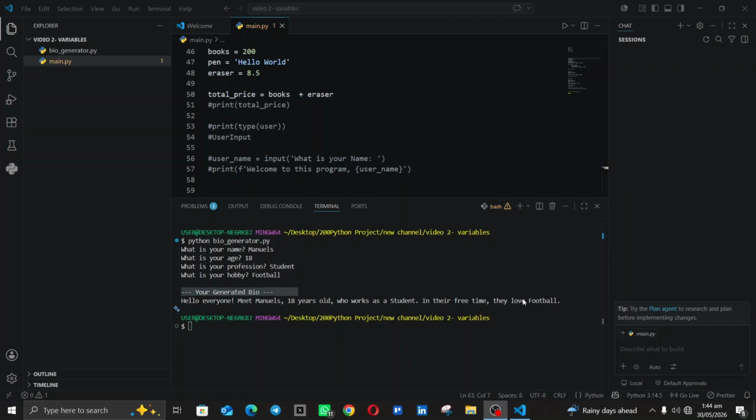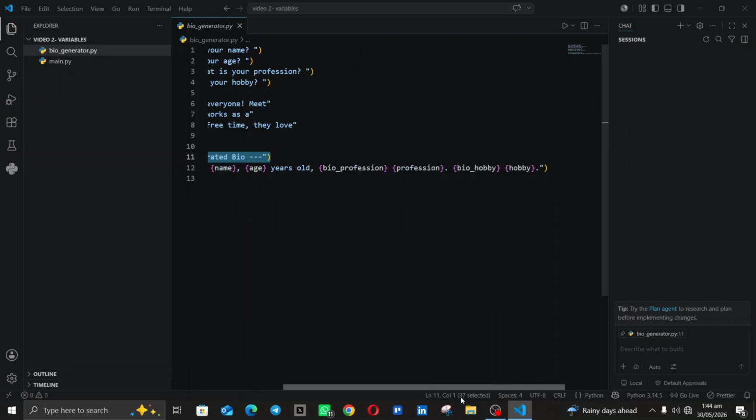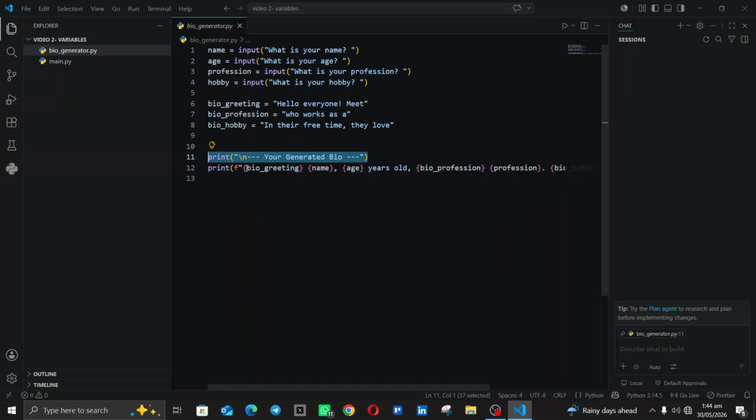Okay, so welcome back, and this is the program. I'm going to analyze everything. This is a variable which takes in the username. The next variable here is the age, which asks the user's age. The next variable is the profession. The next variable is the hobby, which asks the user for their hobby. And this is the greeting, just a template greeting that I wrote, and this is the little design we saw. Then this is the print statement, which is an f-string, and we put in all these features: the bio greeting, the name, the age, the years old, the profession, and everything like that.